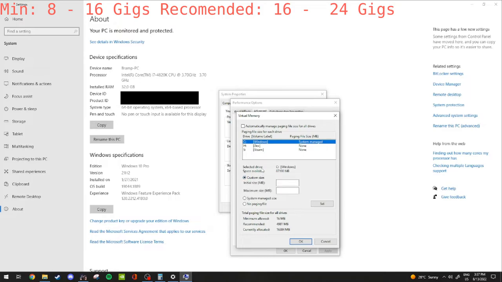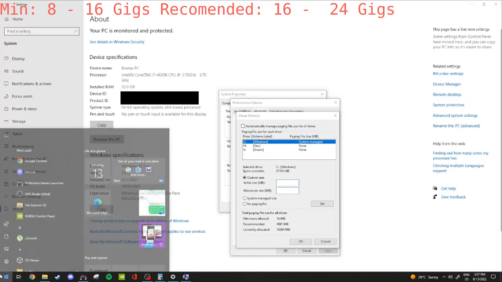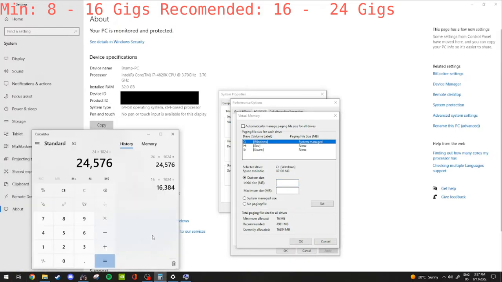So we're going to set a custom size here, and we're going to use approximately half of our RAM, or at least 8 gigabytes, as our number. So for me here, we're going to use 16 gigs. So we'll pull out the calculator here, and we'll take 16 and we'll multiply that by 1024, because there are 1024 megabytes in a gigabyte.